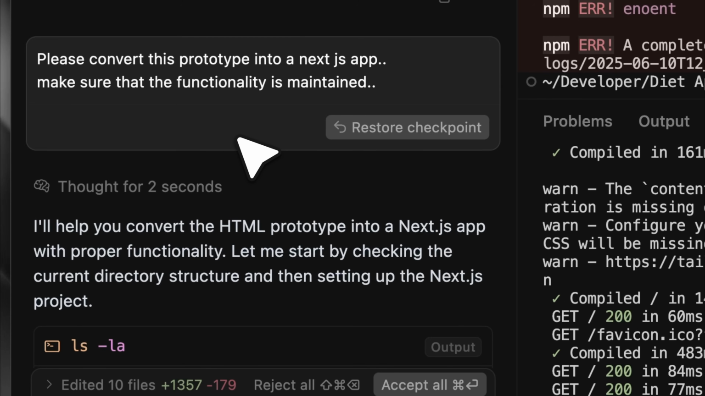Now here in Cursor, you can clearly see that I opened the app, and since my prototype was already available, I simply asked it to convert the prototype into a Next.js app. I also asked it to make sure the intended functionality was preserved, which at this point was primarily just the navigation. Most of the other functionality hadn't been implemented yet, so that's what we focused on.